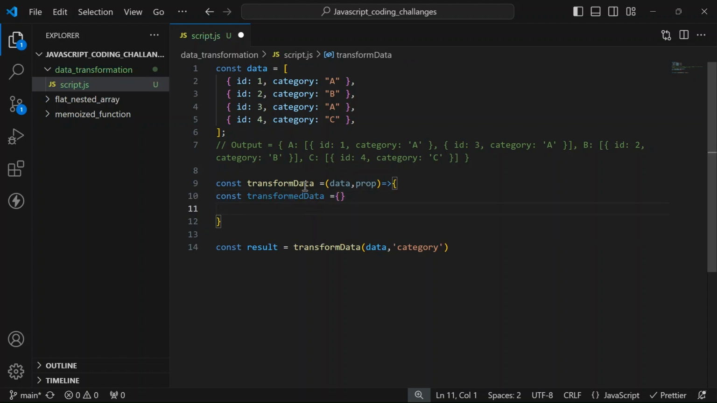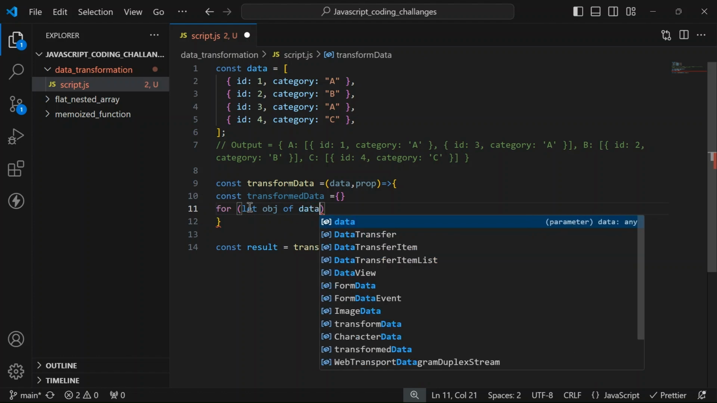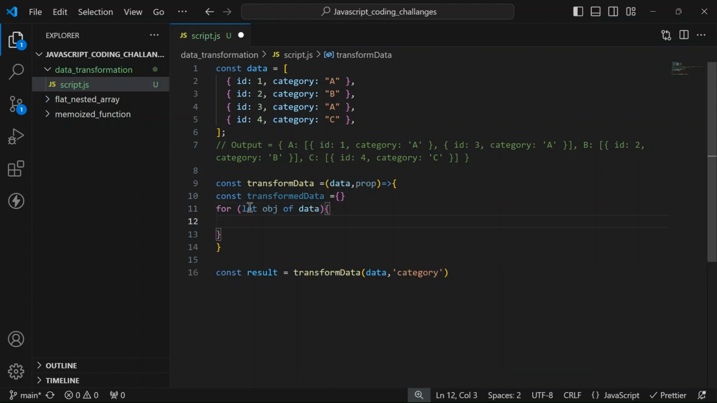Now I will loop through this array using a for of loop: for let object of data. If I console this object, we will get the current object element. For the first iteration we will get id 1 category A, and for the second iteration we will get id 2 category B, like that.